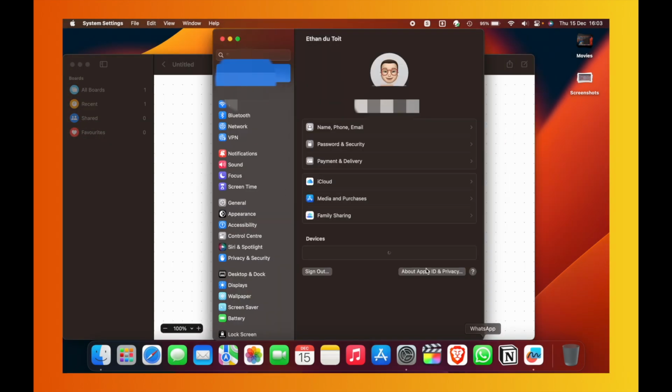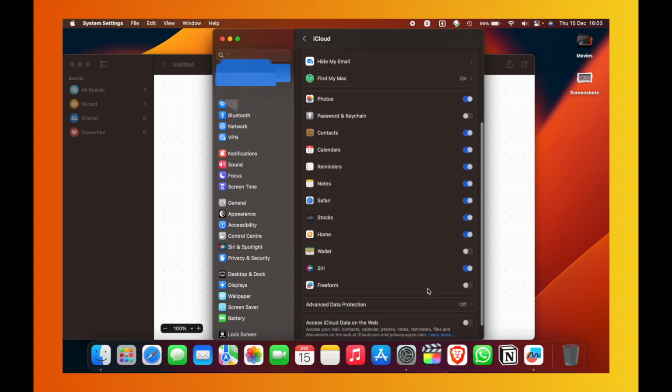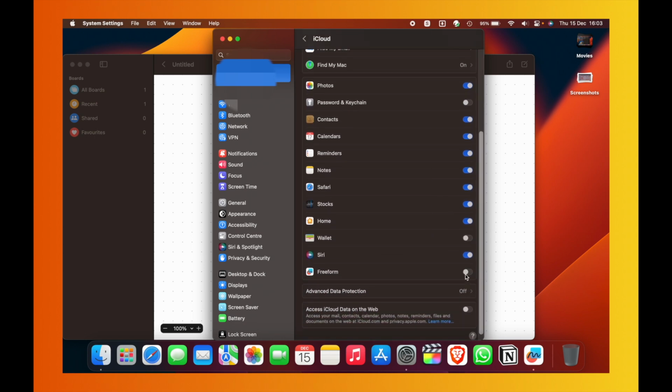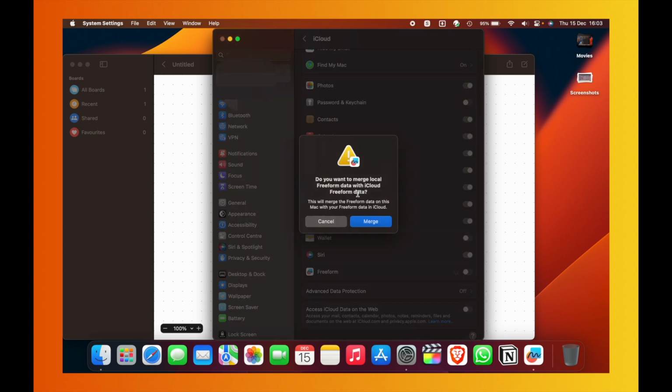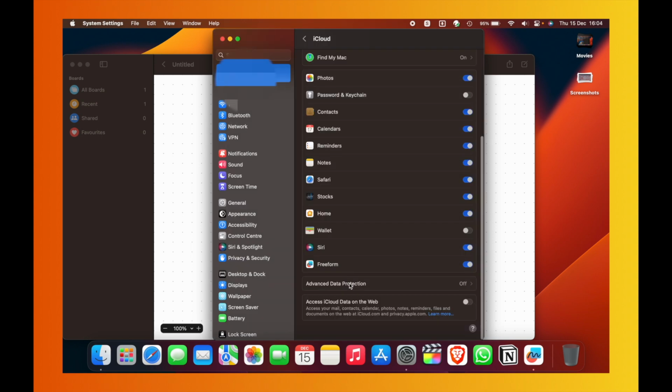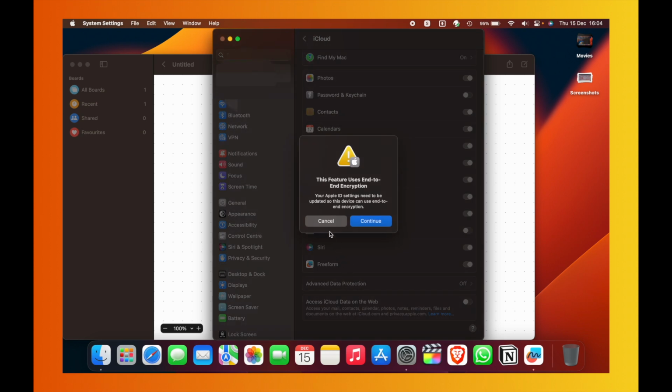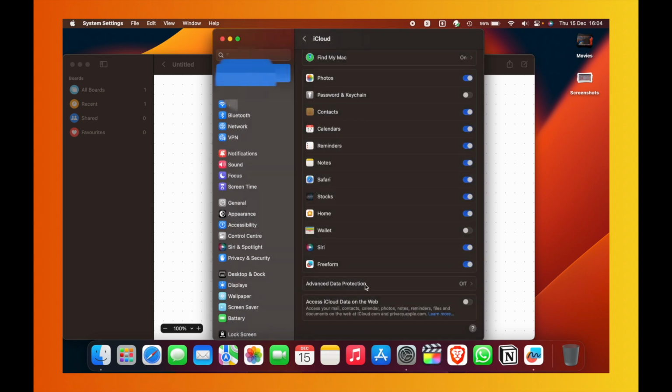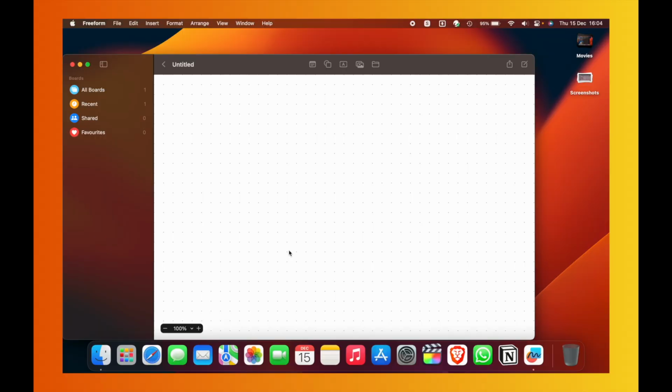How you do that is you go into your iCloud settings, you go into iCloud, and you turn on Freeform in iCloud, basically saying that you want to merge it with iCloud data. And this is also a good chance to say, here's this advanced data protection feature that you can basically protect your data with end-to-end encryption of basically everything. And if you want to see that video, again, it's linked down in the description and also in the cards at the top. We've seen that we've got this board, and so let's test it out a bit.